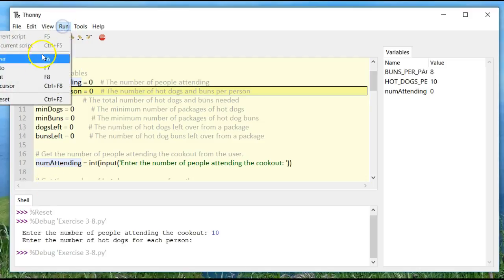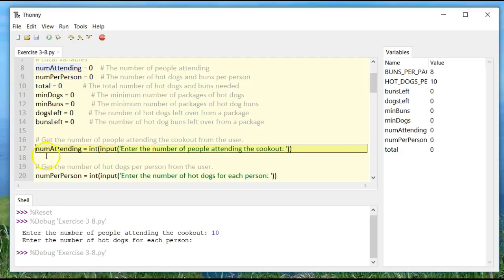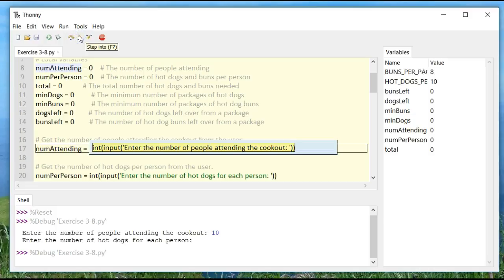I'm going to say run, and I'm going to say run to cursor. Now it jumps all these statements. I can still see they're executed over here in the variables window. They have values, but it's now going to ask me about this assignment of a variable called number tending that has as part of it a built-in Python input function and then also an int function which converts this string input to an integer. So if I step into this line, it's going to break it apart.